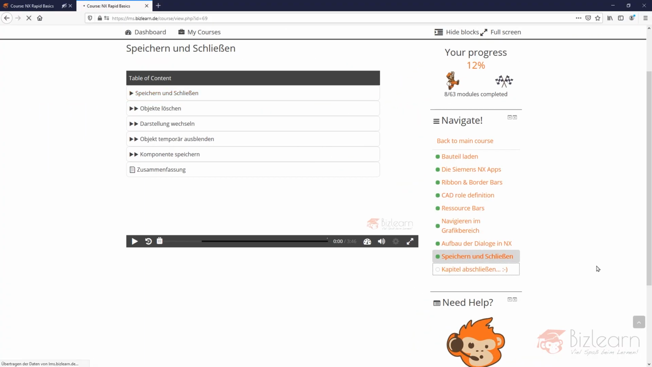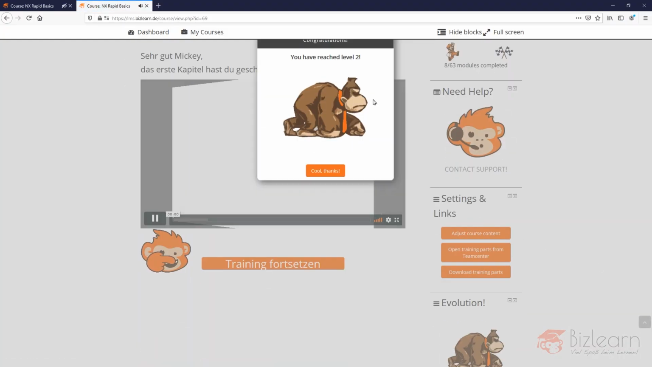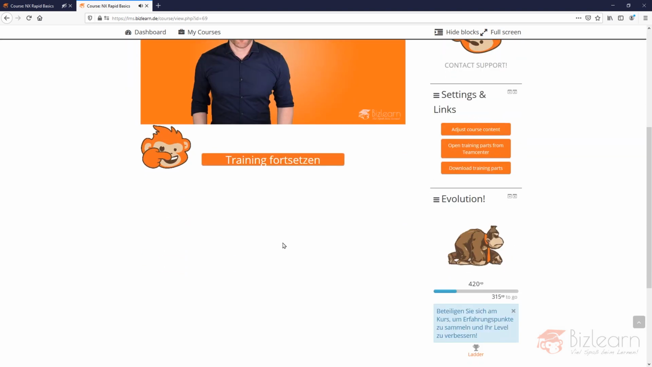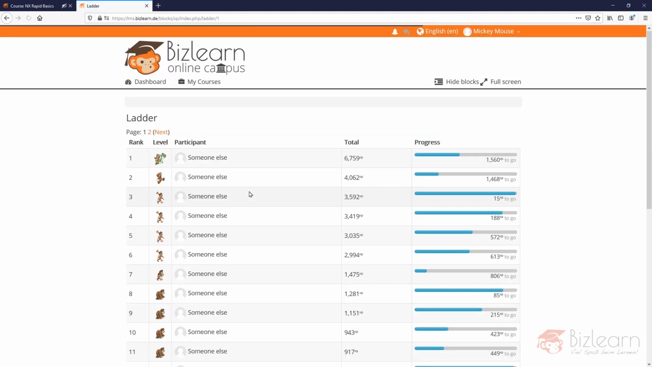Now you can see we can end the chapter and proceed. And here you can see some information. You have reached level 2, pretty cool. Well, that's the comparison thing which you can see here, and you can compare with your colleagues. It's not about grades in here, it's just some points you collect for activities.